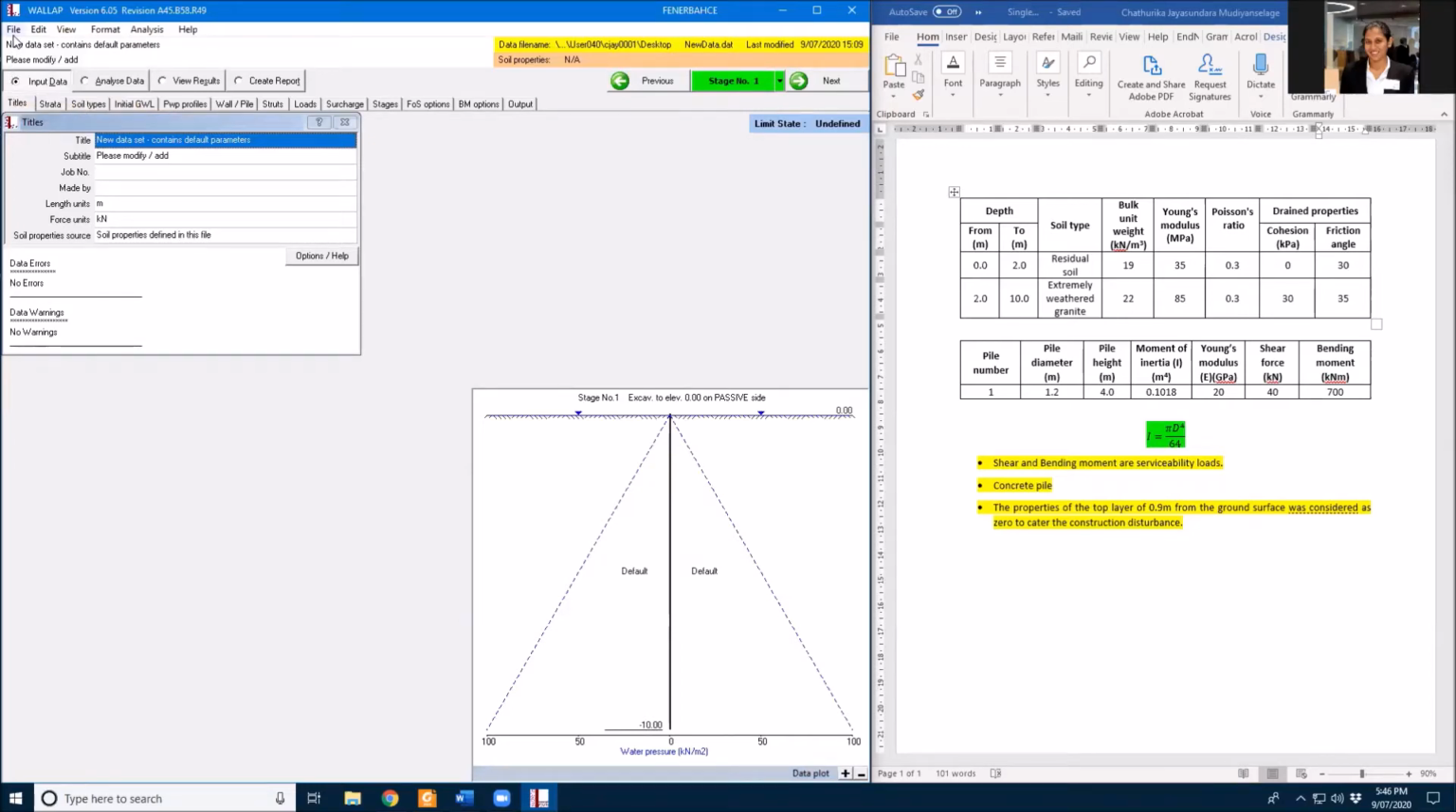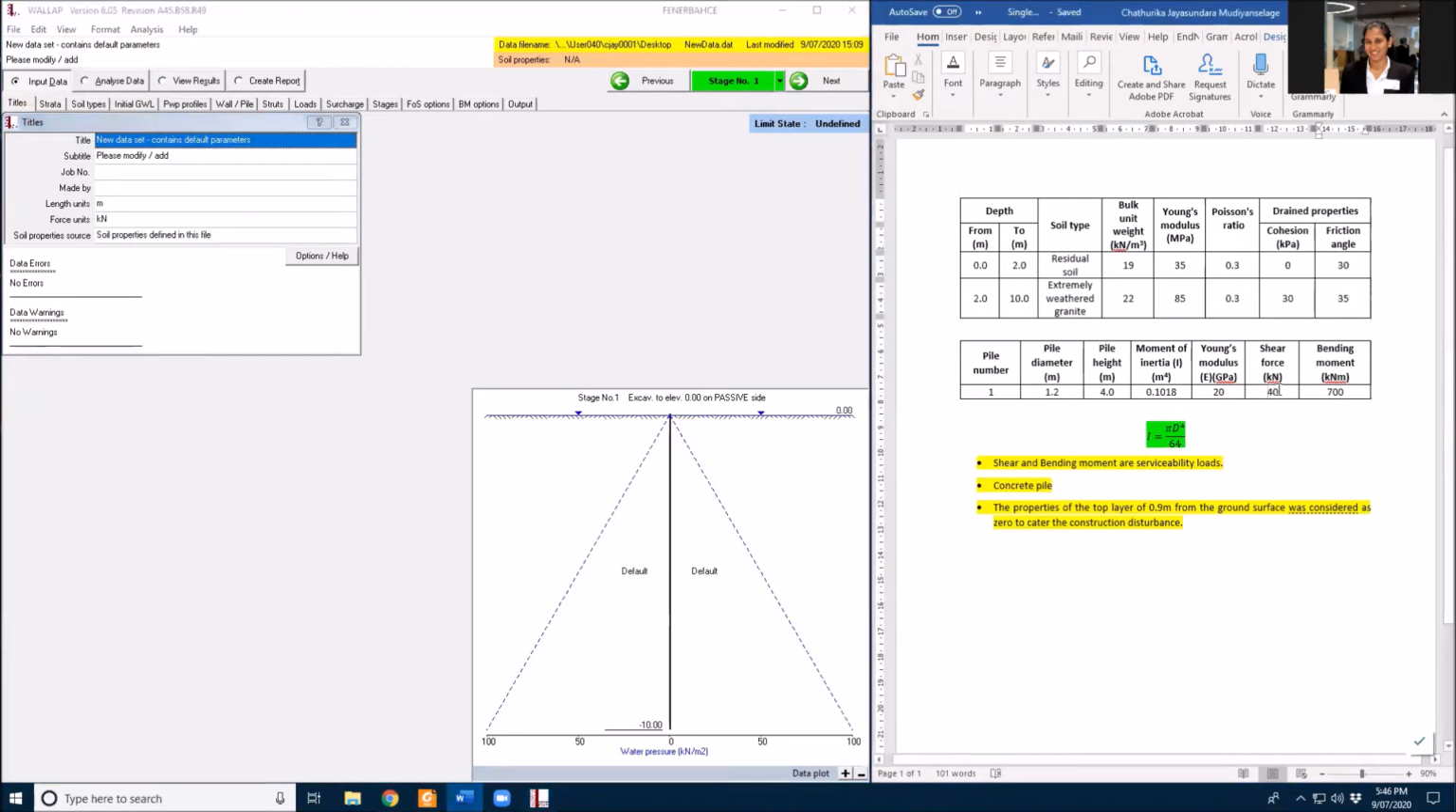Hi all. Today I'm going to discuss a WALLAP model for a laterally loaded pile with a shear force of 40 kN and a bending moment of 700 kN·m. The pile diameter is 1.2 meters and the pile height is 4 meters.